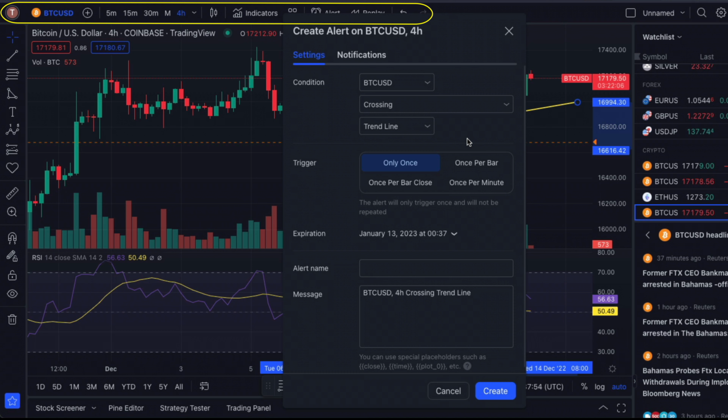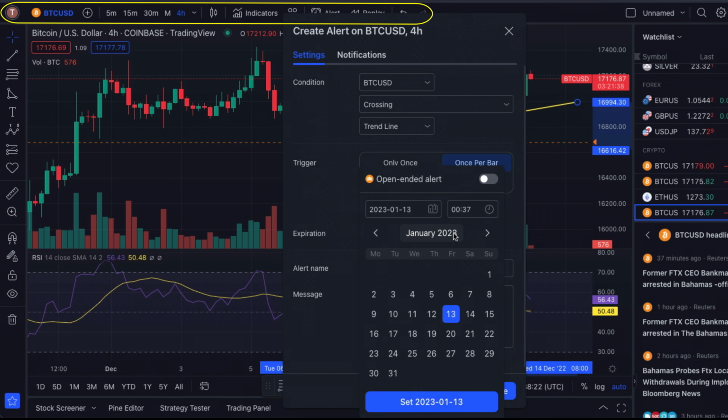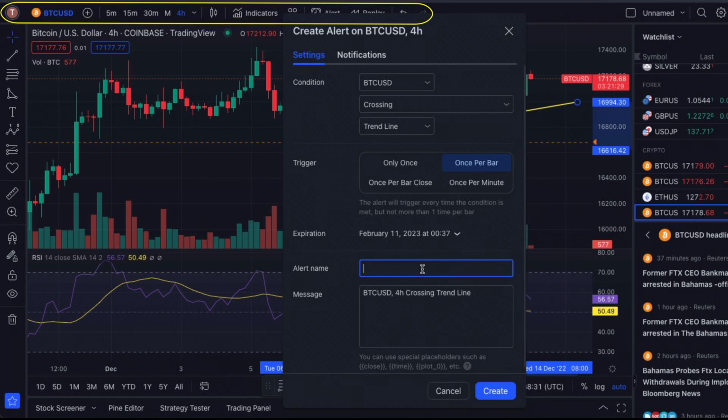All you have to do is just right click it and add alert, and then you can actually specify your conditions here. So we want Bitcoin USD crossing the trend line, and then the trigger, we want it once per bar. That's what I mainly use. That means that it will trigger once for every single candlestick rather than it triggers only once. And I usually change the expiration date to the last date possible, and you can name your alert.